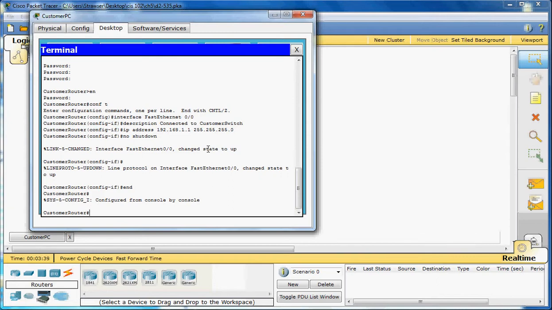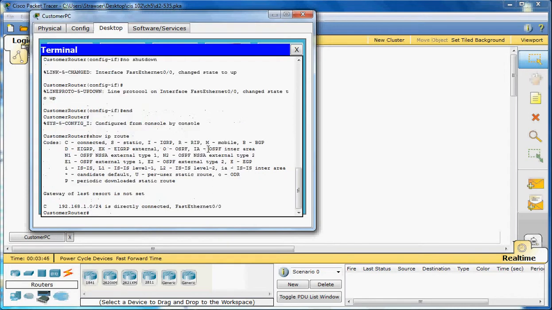So we'll verify the LAN interface configuration with a show ip route. Down at the bottom, we'll see the last line here: 192.168.1.0 is directly connected, FastEthernet 0/0. So that is all configured correctly. So let's move on to configuring the WAN serial interface.